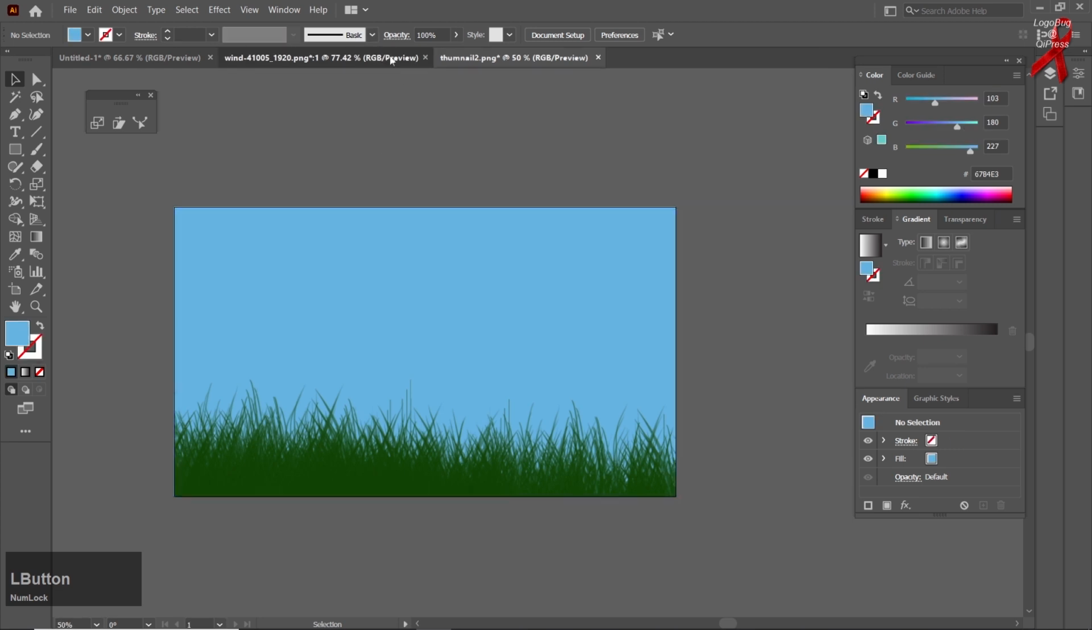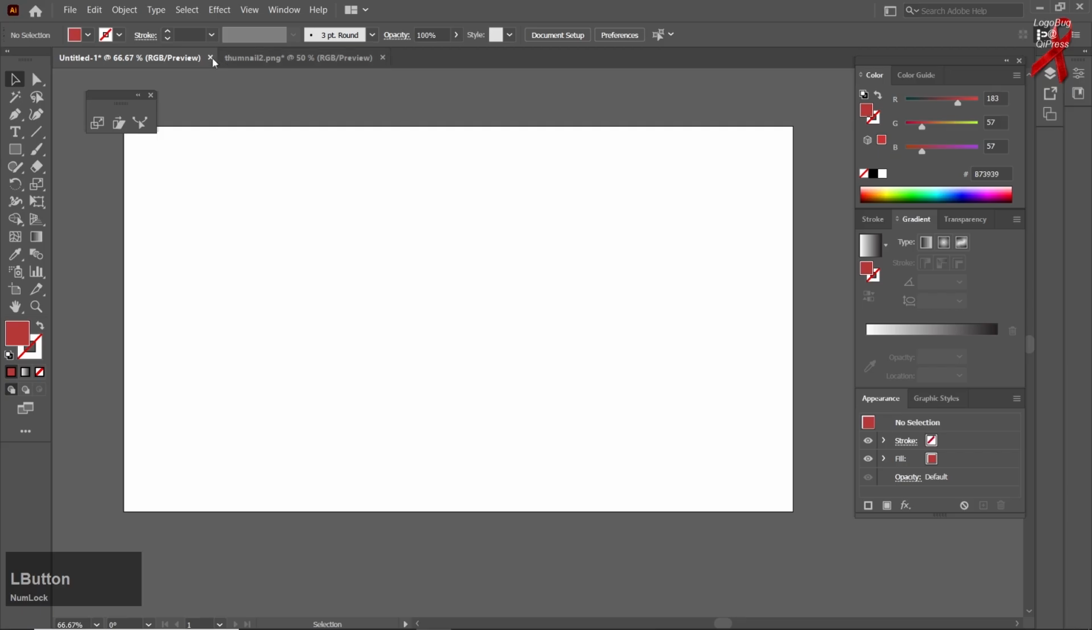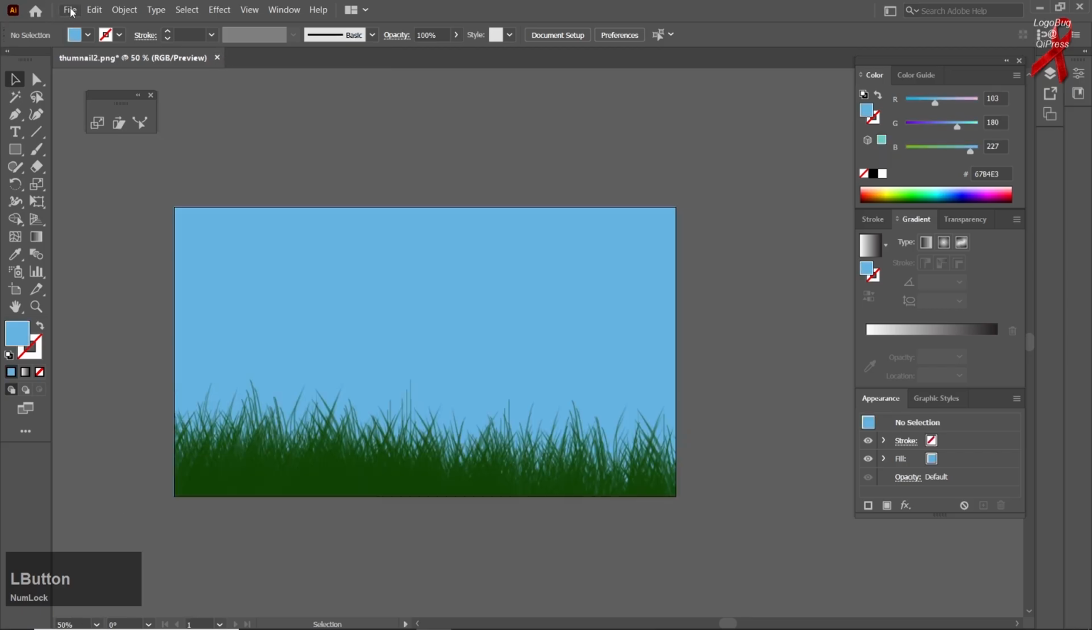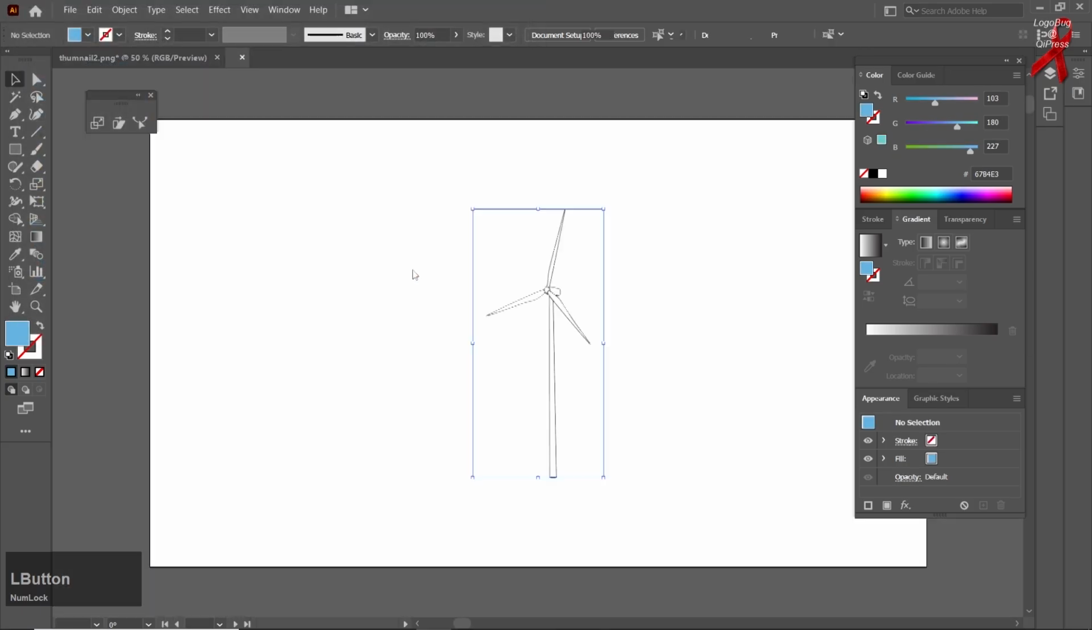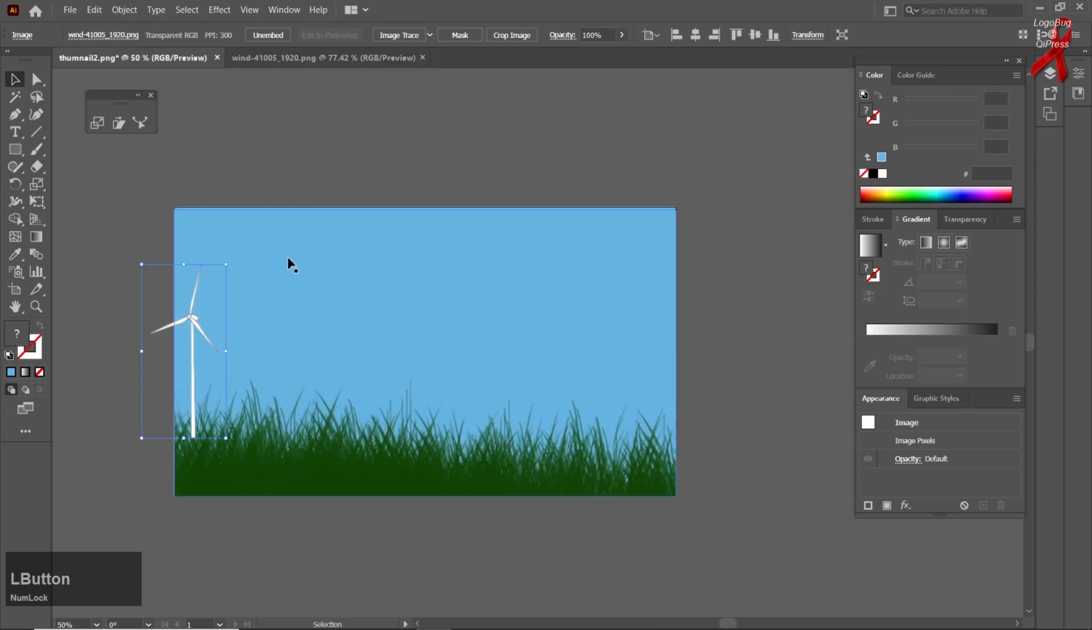Let me delete the previous ones. Go for turbine this time. So we've got the turbine there. Let me put it there in the artboard. So we've got that there, my friend.